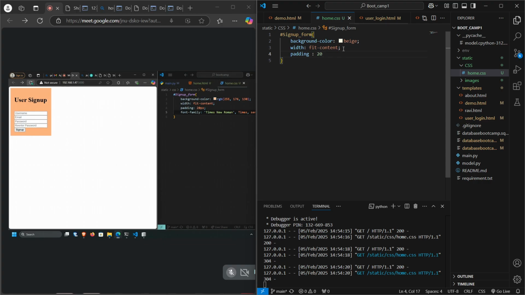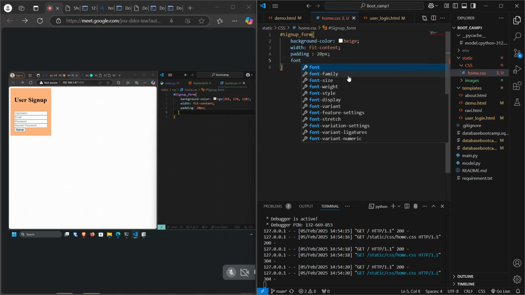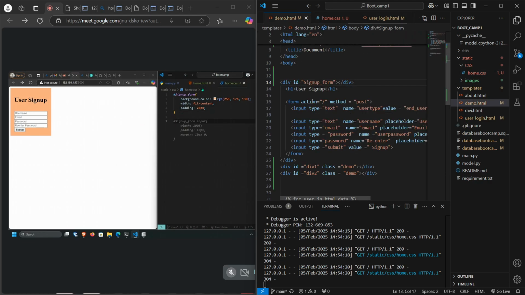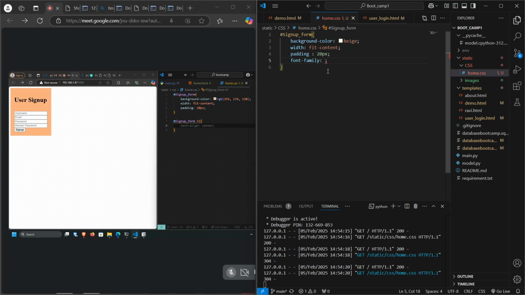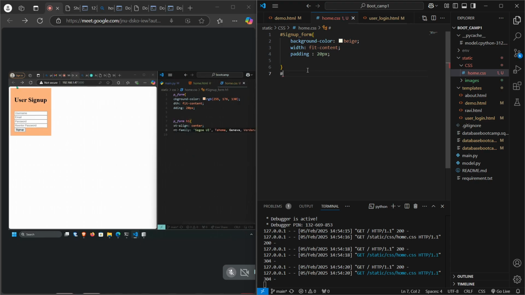Let's go with this one. I think this is Times New Roman only. No, it will not work because it's inside another H tag, right? So the H tag will have its own. To fix that, I'll take this, and this is how you do nesting: sign-form H1. So all the H1 tags within this sign form are going to have text-align center and font-family equal to, let's go with Segoe UI, and we reload, and you can see the font family change.